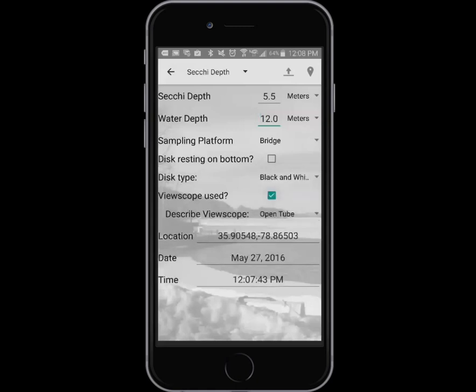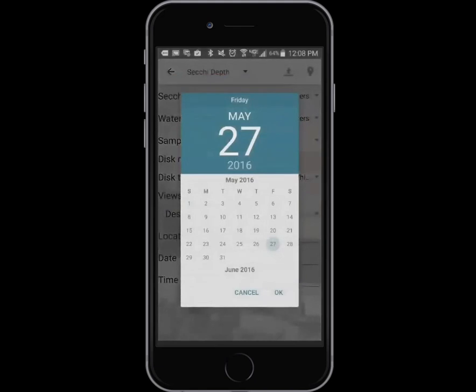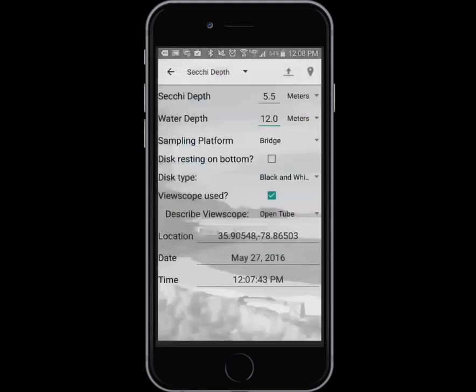Viewscope used. If you're using a viewscope, you can capture that information here by clicking on the checkbox. If you check the viewscope used box, you'll need to enter a description. The choices are open tube or clear glass plastic bottom. Notice that the location, date, and time are automatically captured at the bottom of the screen. If you need to change the date or time, just tap on the field and update this information. The location cannot be edited from the data entry screen.